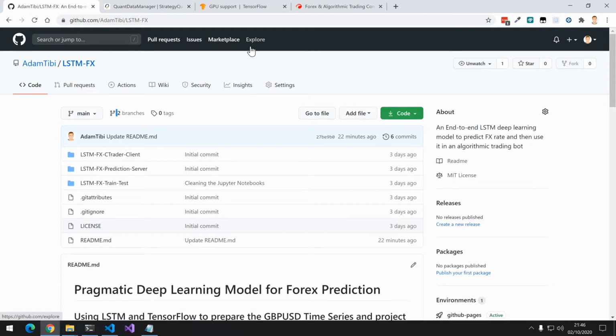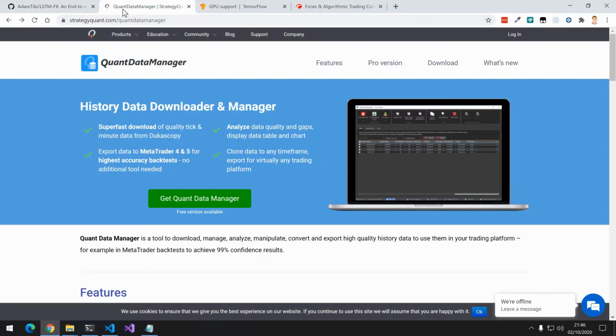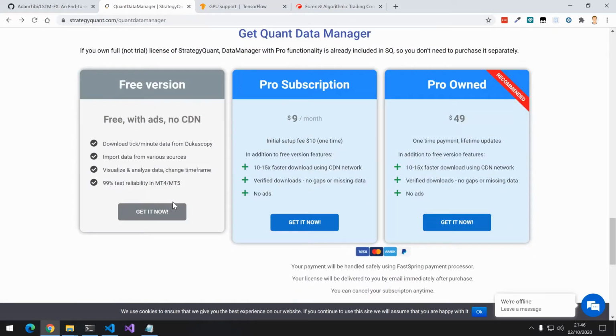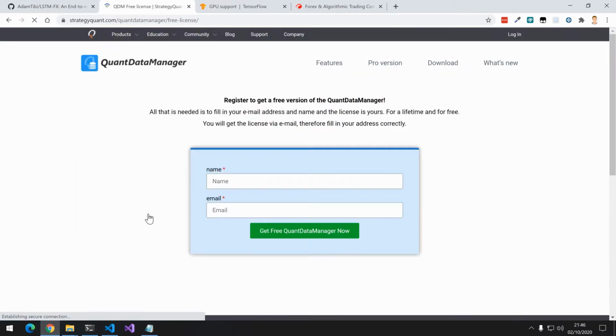The first step to use the model is to have the Forex data ready. So I will start with this step first. I've downloaded my Forex data using a software called Quant Data Manager, which I link to in the description. I've already downloaded and installed this software on my C drive.